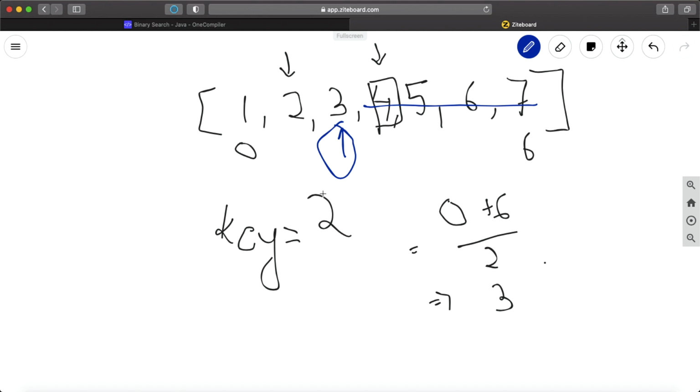Now we're going to calculate our mid again. Our lower index hasn't changed, so it's 0 again. So 0 plus, then this is 2 right now, so this is the second index. So 0 plus 2 divided by 2 is going to give us 1. Now, at the first index is sitting 2 itself, so we got it already.